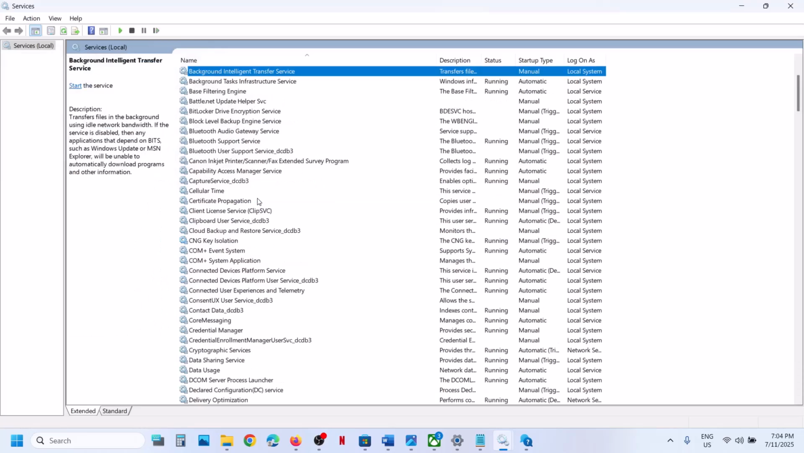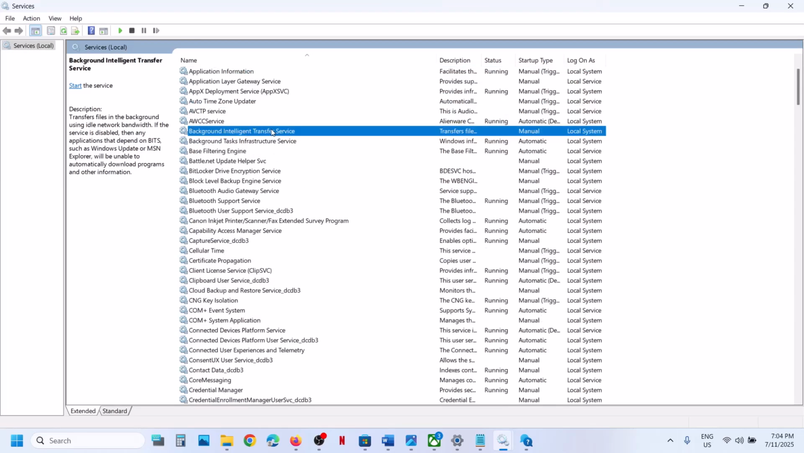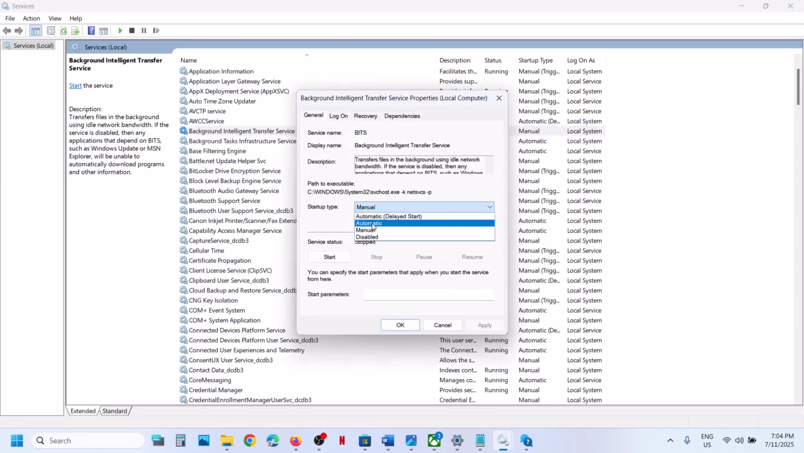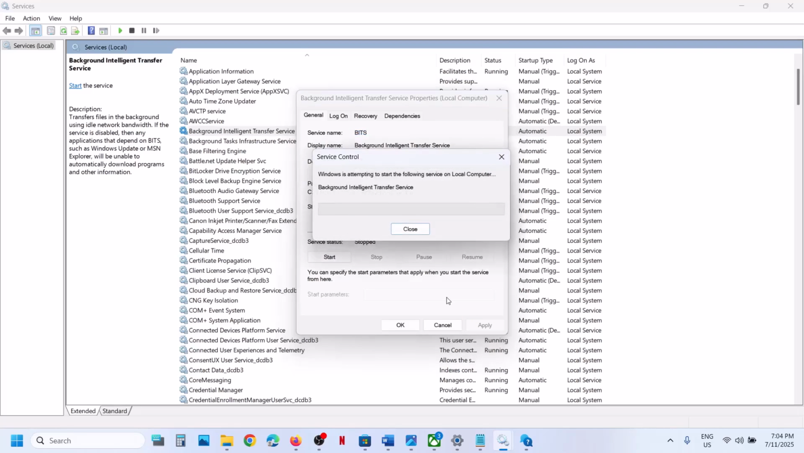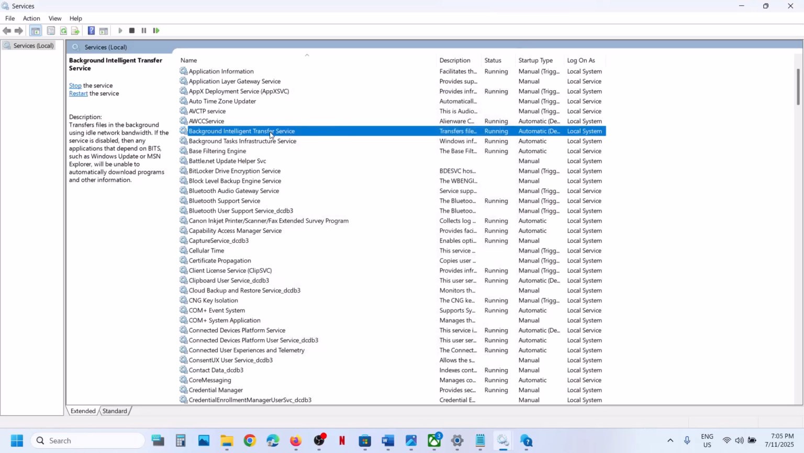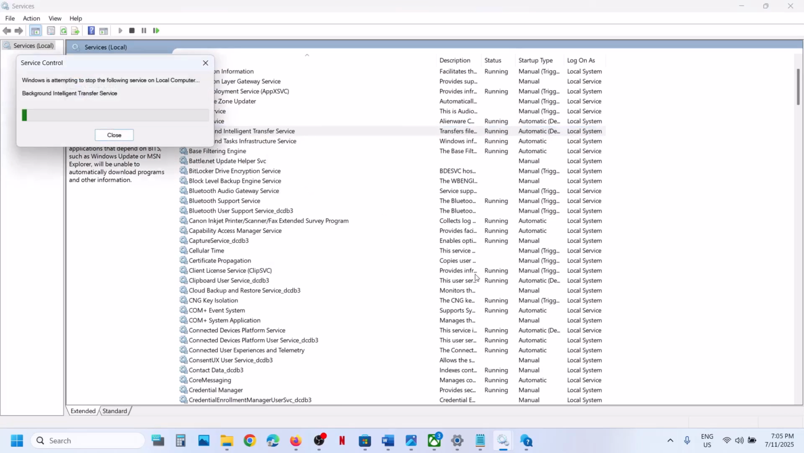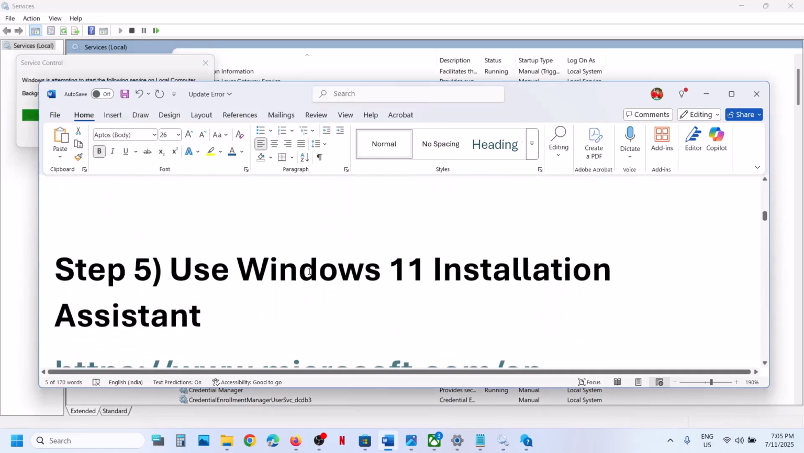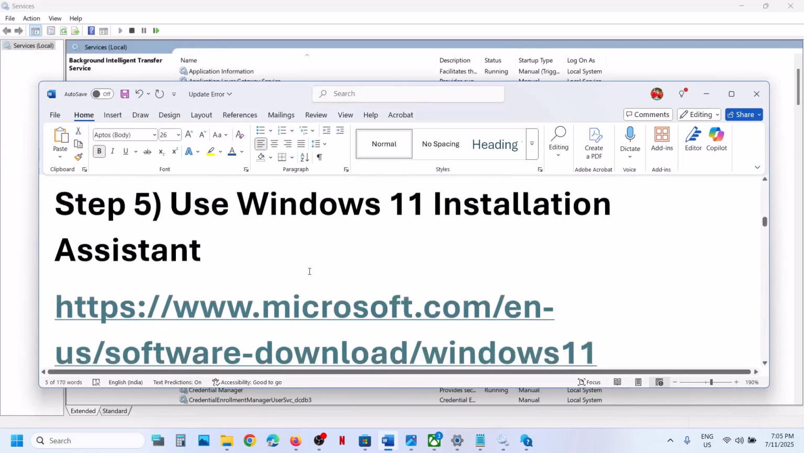Now find background intelligent transfer service, make a double click, set this to automatic, click on apply, click on start if highlighted, and then click on OK, and with this selected, make a right click, then click on restart, and then you can check. Still not working. The next step is to use Windows 11 installation assistant.